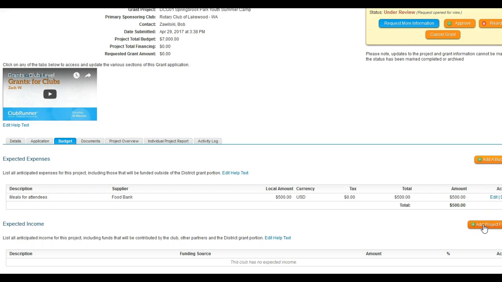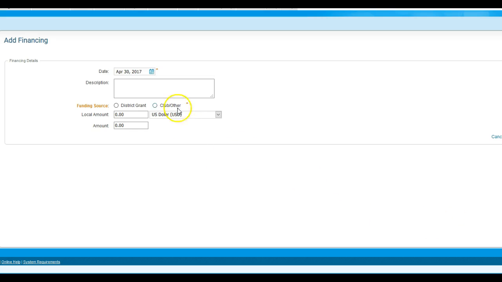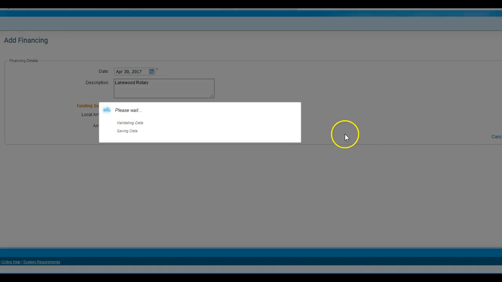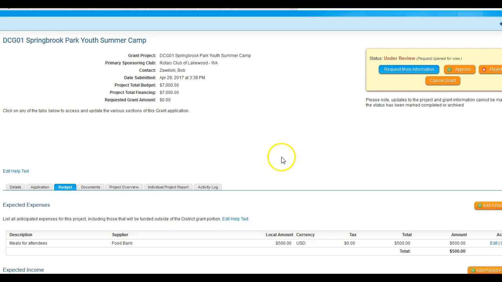For expected income, click on Add Project Financing. And here it would be where the money's coming from. So in this case, Lakewood Rotary. On the radio buttons, click on Club Other. So if you had another player in the grant, another agency that was contributing money, you'd use Club Other, and the same if you had other clubs involved. So we'll say this is the $7,000, and click Add, and it will come back to that.